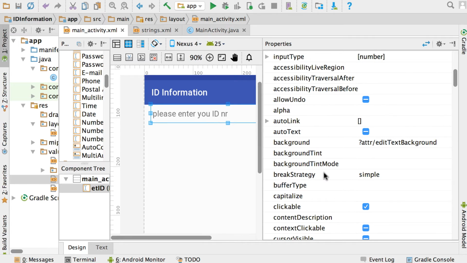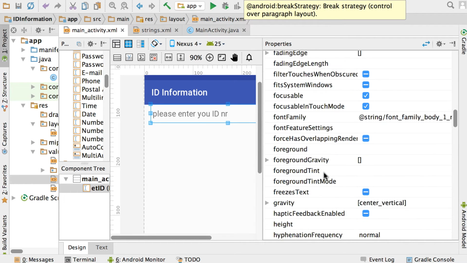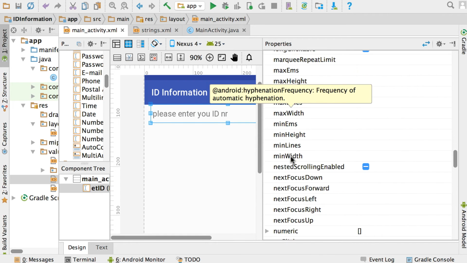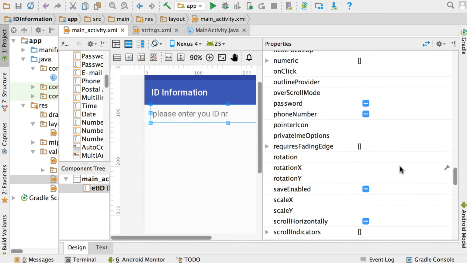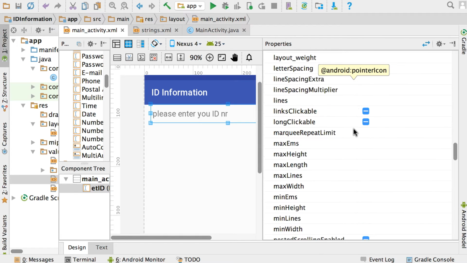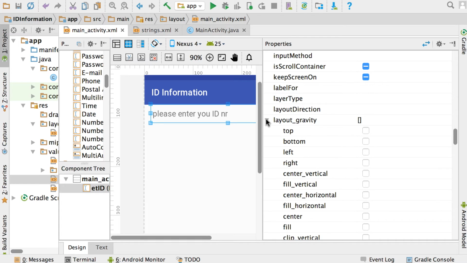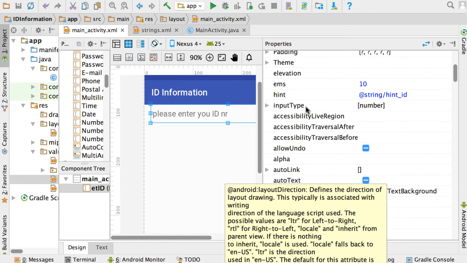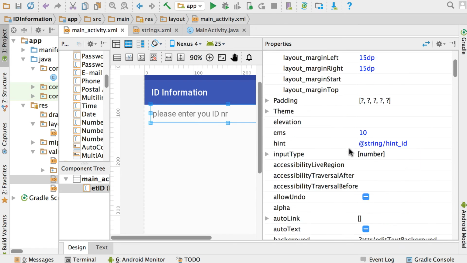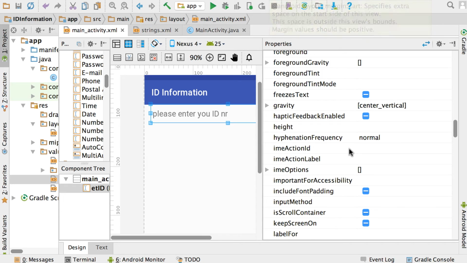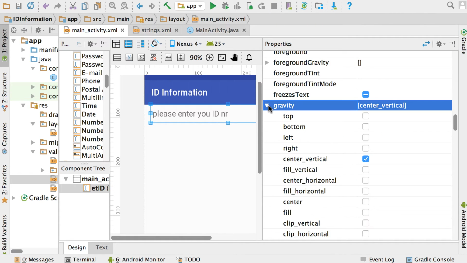Okay, so then what we can also do is to change where the text should be in the component. So if you go down, you will see that there's a gravity property, and if you go down a bit more, somewhere down the line, you'll get a layout gravity property as well. So there's the layout gravity property. So the first one, which is just the normal gravity property, let me just get that one again. There's the gravity property. I can set some values here.